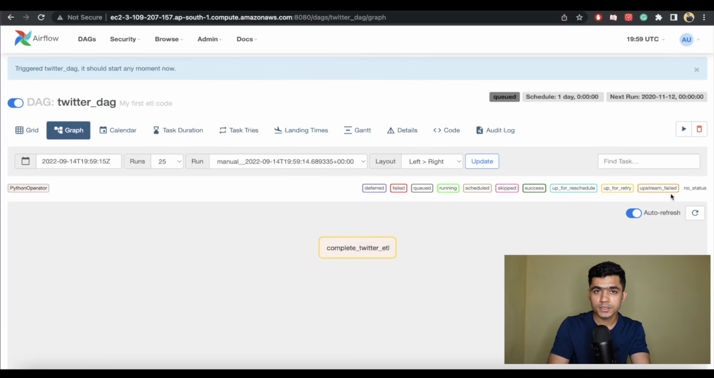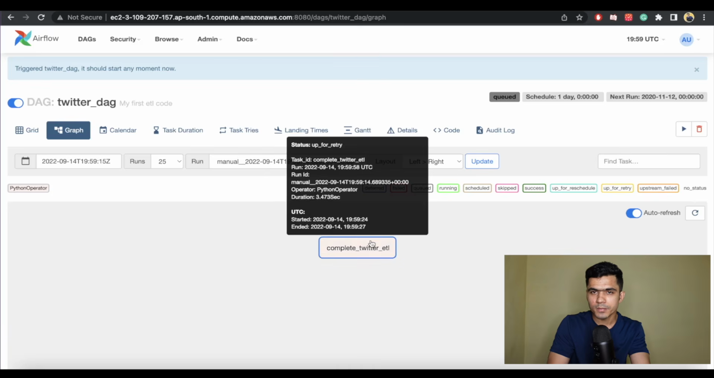So these are the different statuses that we already discussed. If you see green, that basically means it is running. If you see brown, it is queued. If you see yellow, that means it is retrying this code again and again till it succeeds. And at the end, if you see red, that basically means it has failed. So currently we are just seeing yellow.